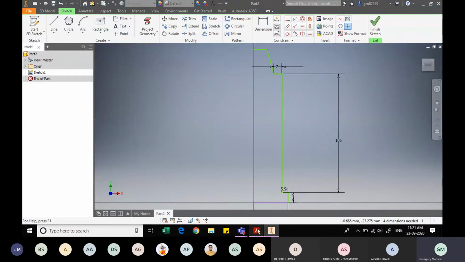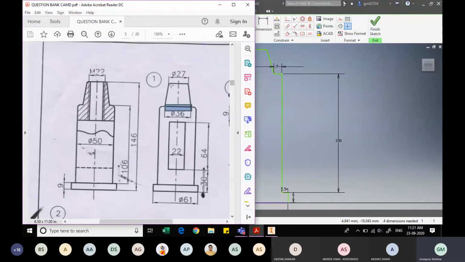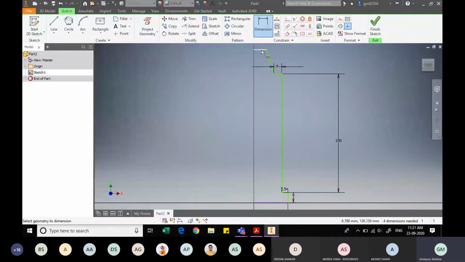So this is done. Now we know the dimensions. I will just open my sketch once again. The diameter of the top of the tapered cylinder is 27, which means the radius is 27 by 2, which is 13.5. So I will specify the dimension here: this is 13.5. I will just delete this and we will do that once again.